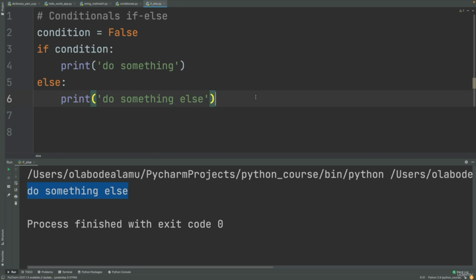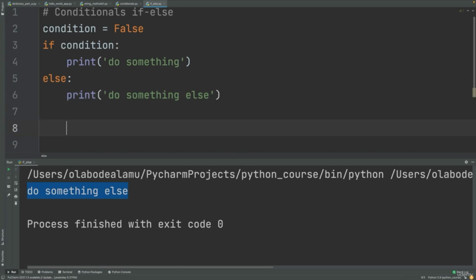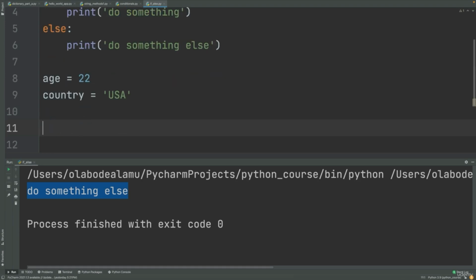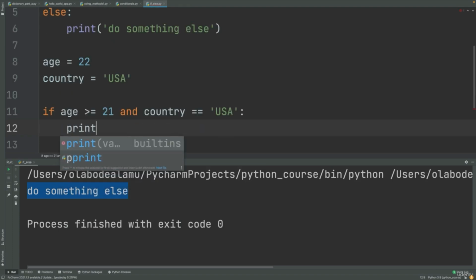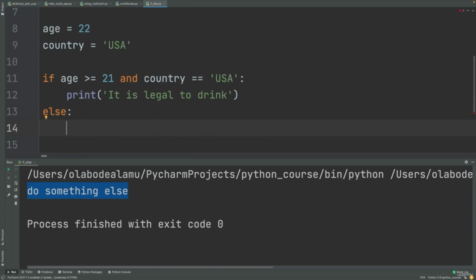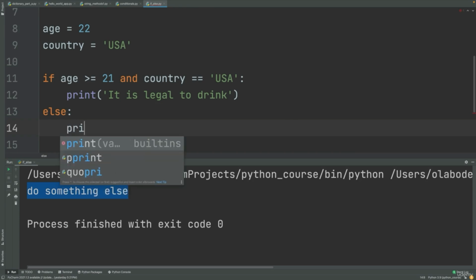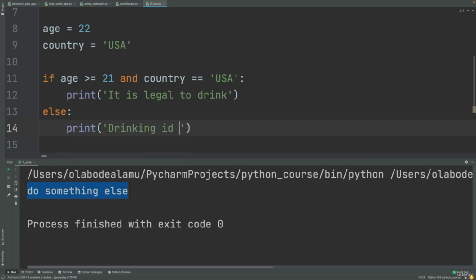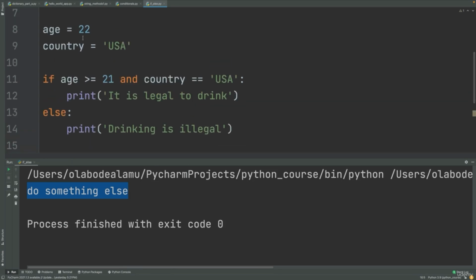Let's do a little bit more complicated example here. Let's add age, 22, country, USA. Say if age is greater than or equal to 21 and country is USA, then you should print "it is legal to drink". Else, meaning, okay, if for any reason any of these conditions are not met, what do you do? Print "drinking is illegal".